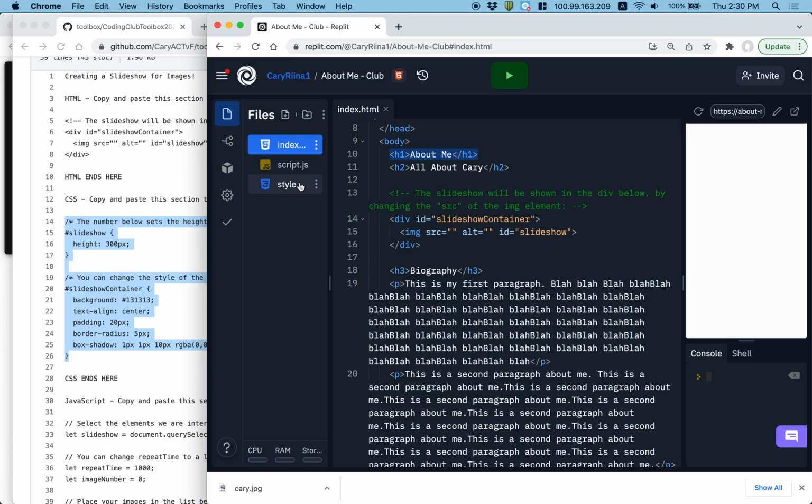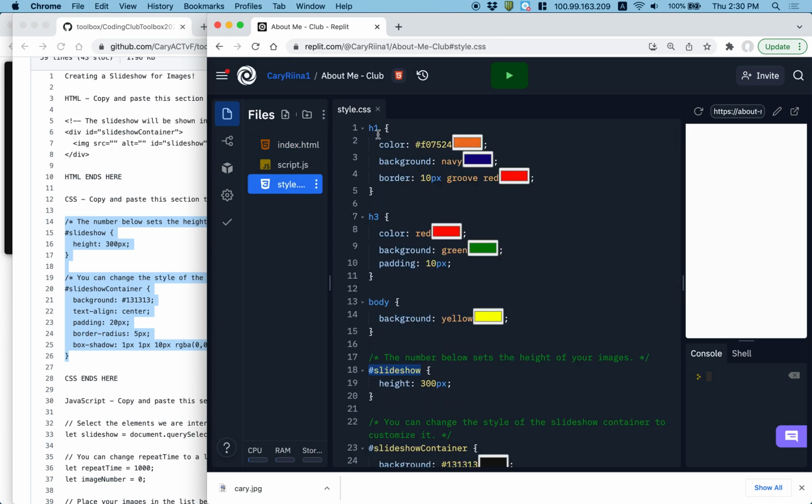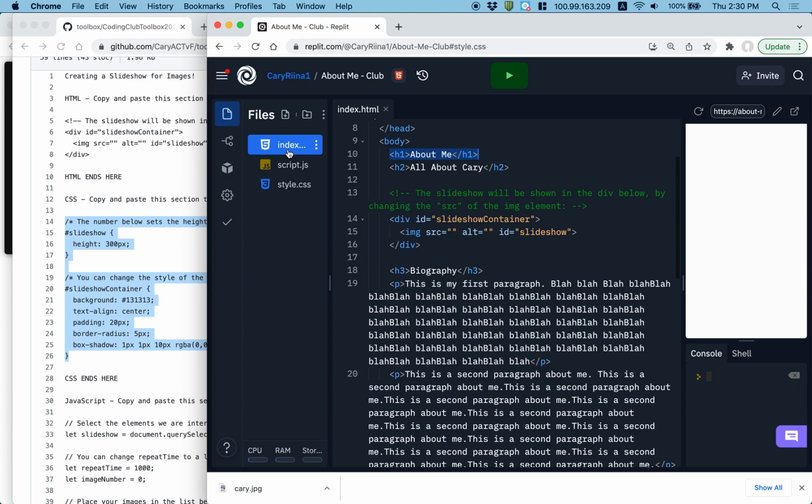What I did is, instead of selecting it using the element type, like H1, because I didn't know if you had other images on your page, and I didn't want to change the heights of your other images, I just selected it using something called an ID. So I gave my image a brand new attribute, where I said the name of this image, the ID of it, the identification, is slideshow.